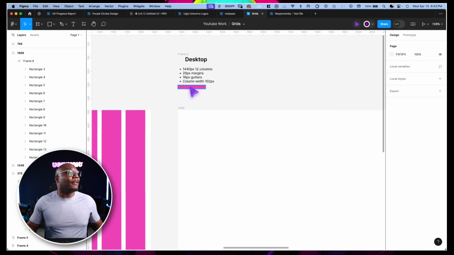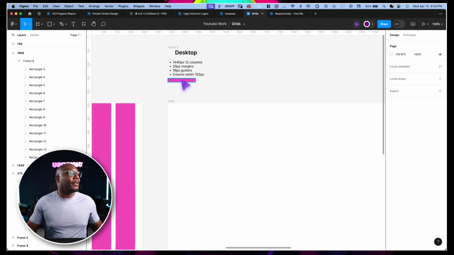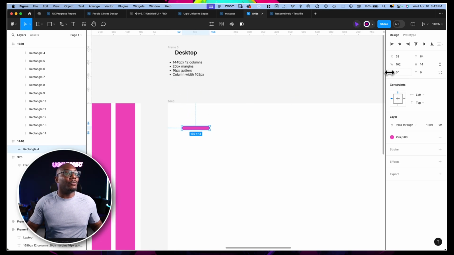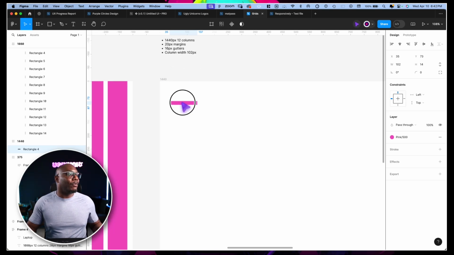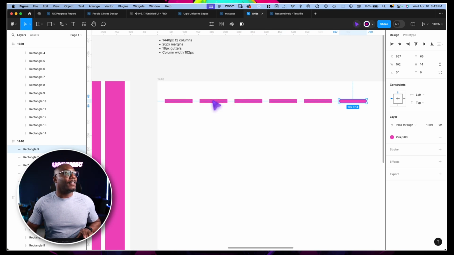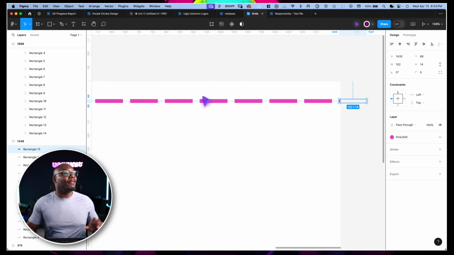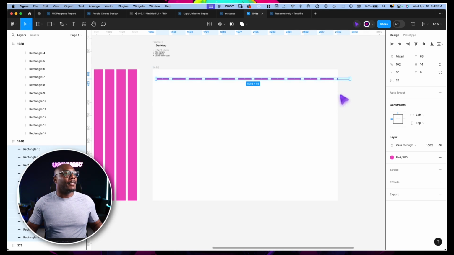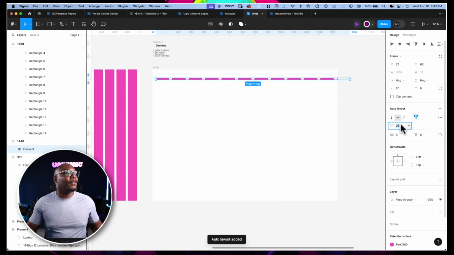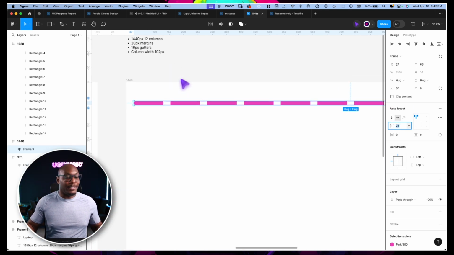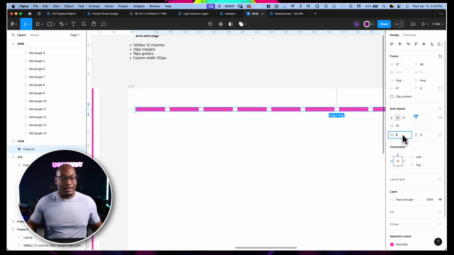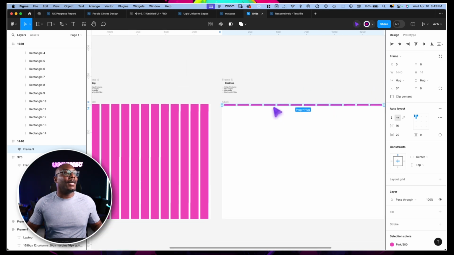All right, last one is going to be desktop with 102 for the column width. We need 12 columns, so let me just take this, do Command D, 3, 4, 5, 6, 7, 8, 9, 10, 11, 12. That went a little bit off the board, but let me just do this. Let's do auto layout. Let's do, what does it say, 16, and it says 20 on the side. And as you can see up here, it says 1440.